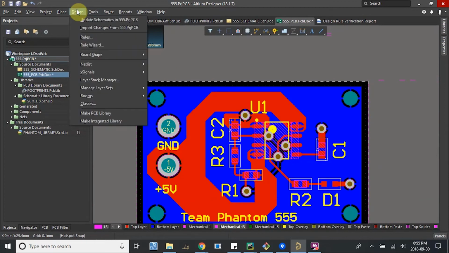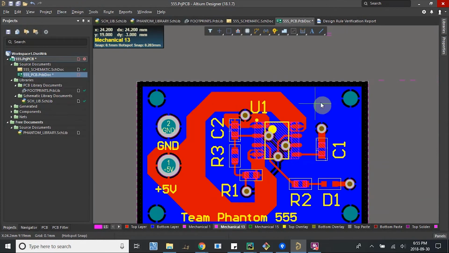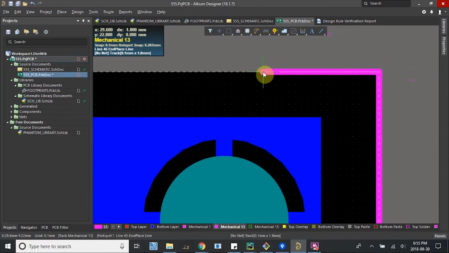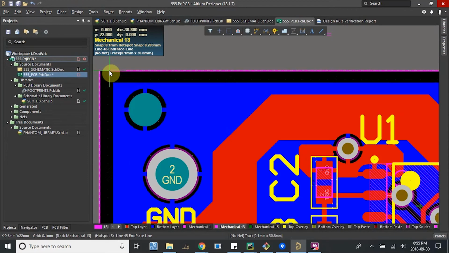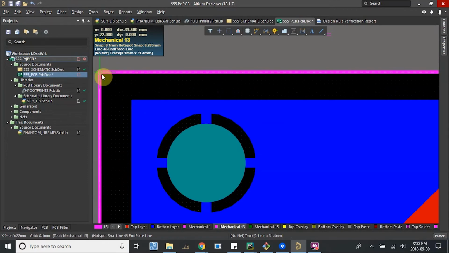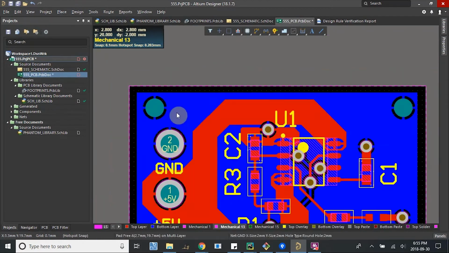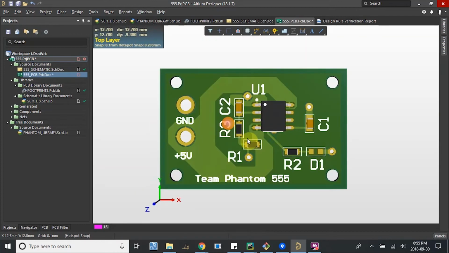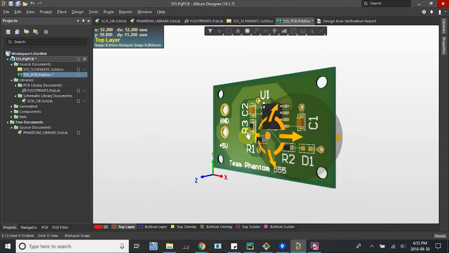I quit it too early. Place line. So it's usually great to double click when you hit the very end, and then you can hit left. That's better. Okay, it's looking good.